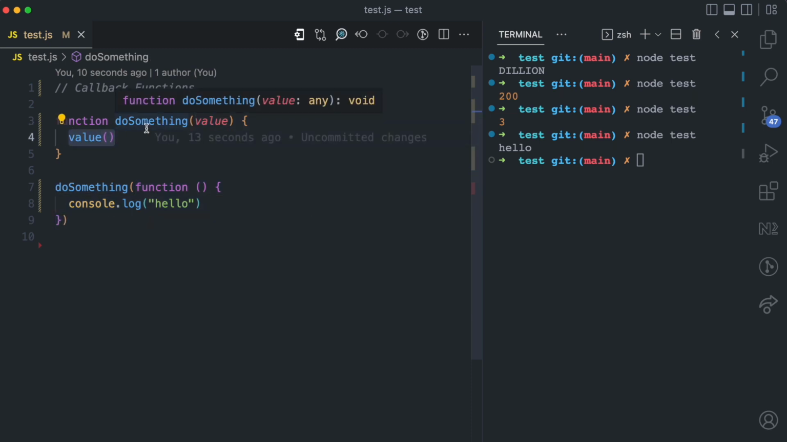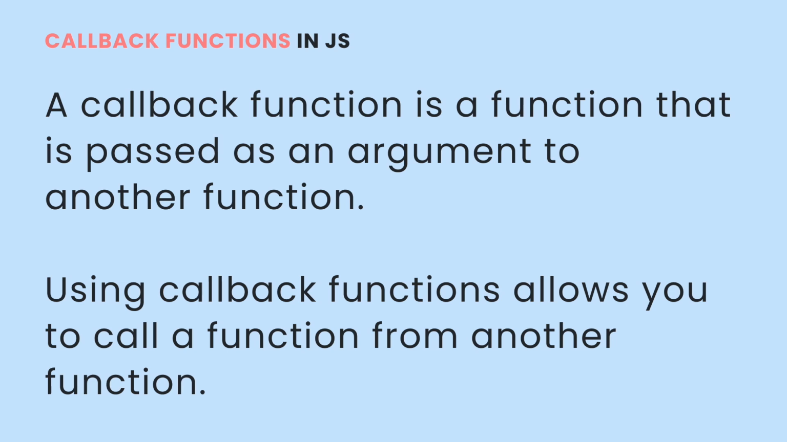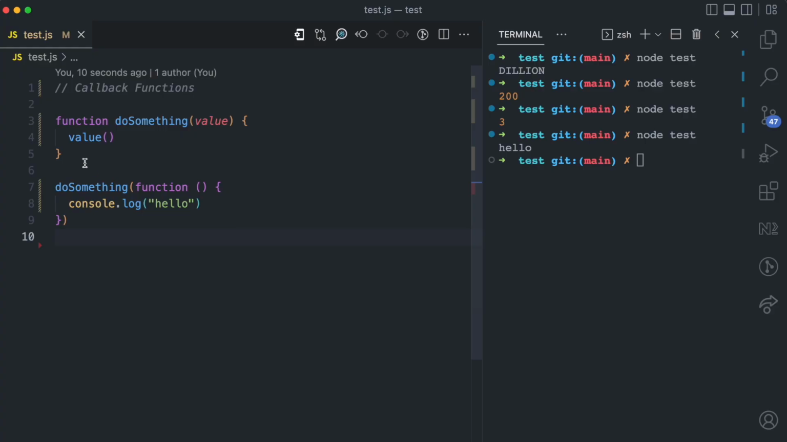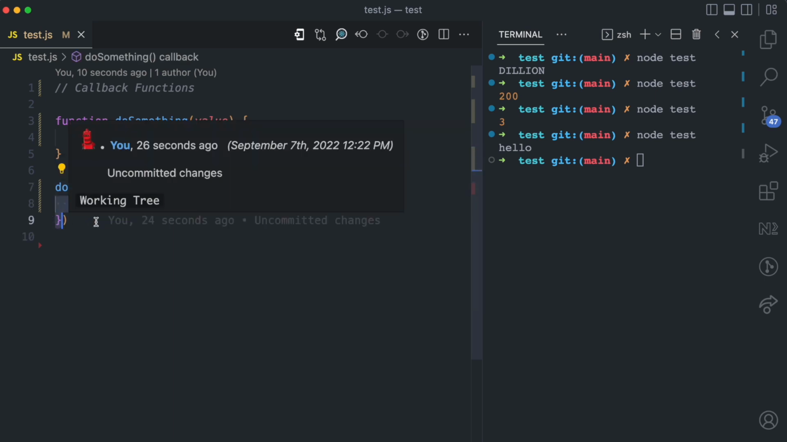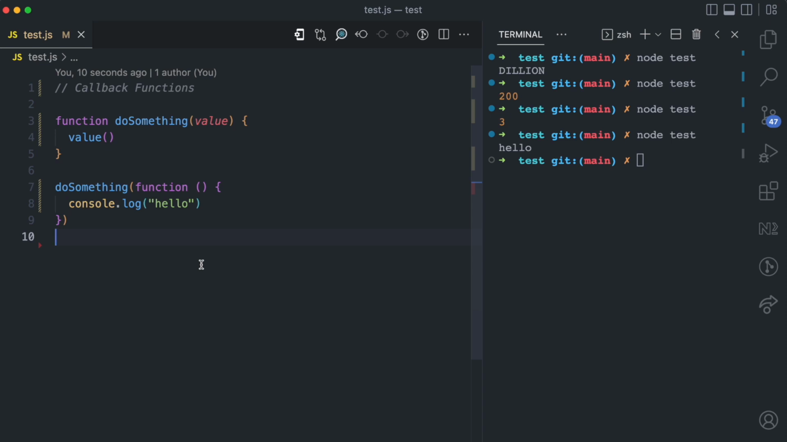And this is what callback functions are. A callback function is a function that is passed as an argument to another function. So this function here that we have passed as an argument to the doSomething function is a callback function. Callback functions are used for different things, but most importantly, they allow you to use another function to call a function. Here, we're using the doSomething function to call this function that we have passed here.